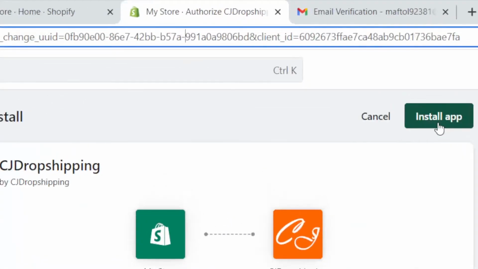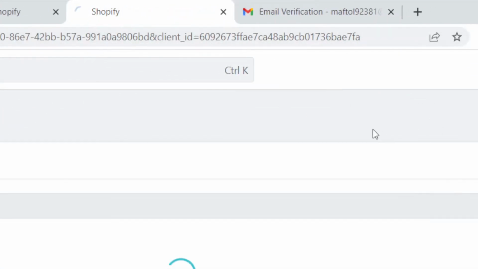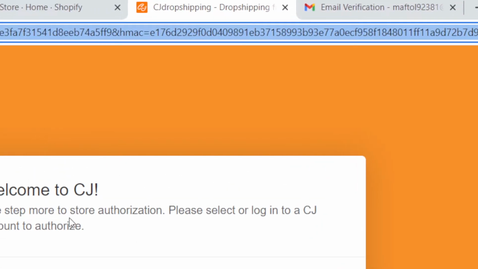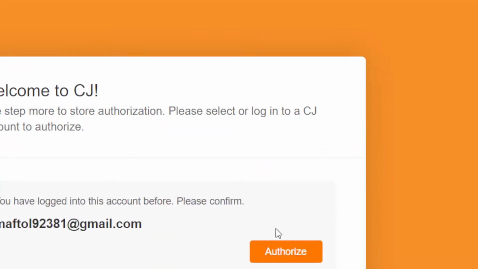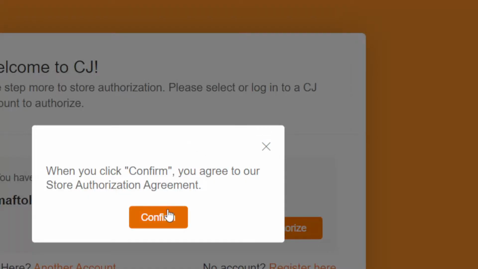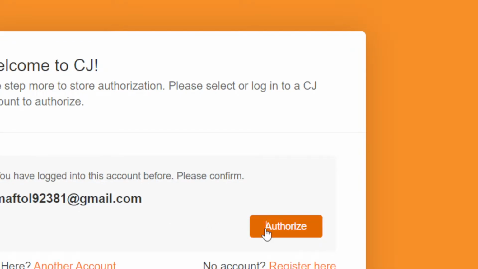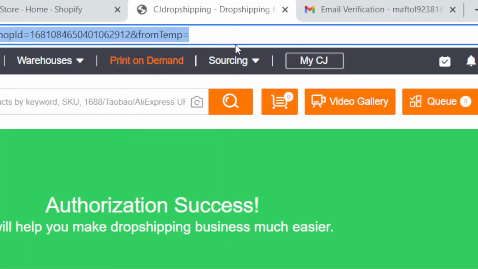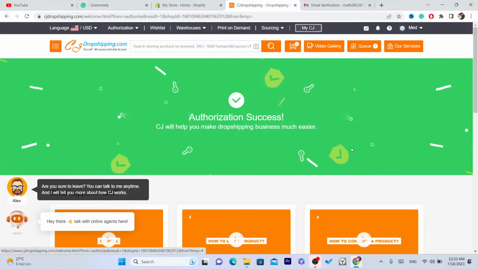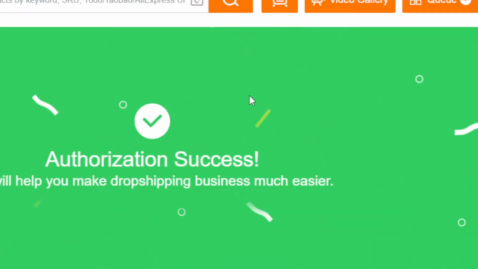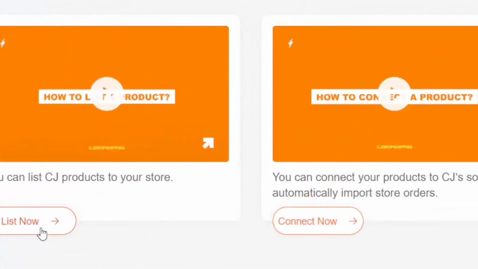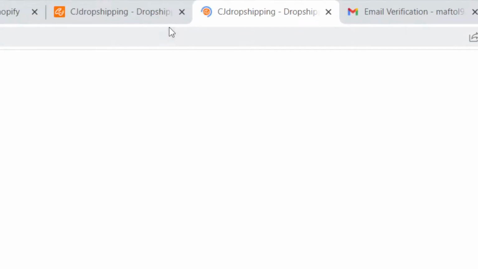You want to click on install app. This is very important, to install the app. As you can see, it will take you directly to your CJ account. You want to click on authorize, click confirm, click authorize again, and as you can see, it says here authorization success. That means we have successfully connected our CJ Dropshipping to Shopify. Now I want to scroll down a little bit and you want to click list now.